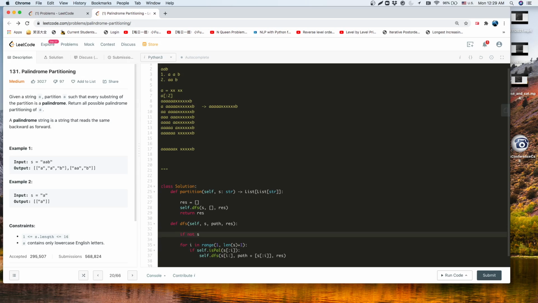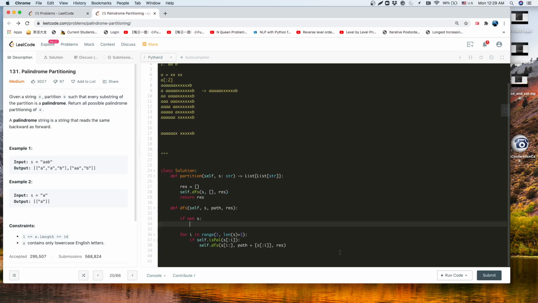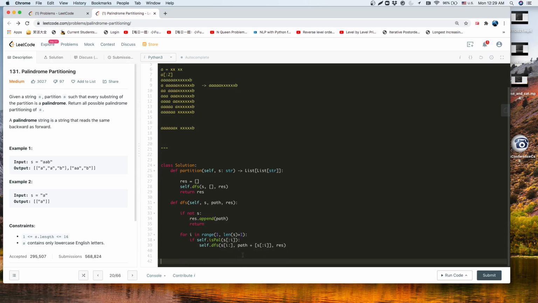If the string is empty, which means that we do not have anything left over in the string, that means we have already finished the processing. So by that time, we can put the path in, and then we're gonna do the return, and we are not done yet because we still have the isPal to check. So I'm just gonna use the easiest way to check.